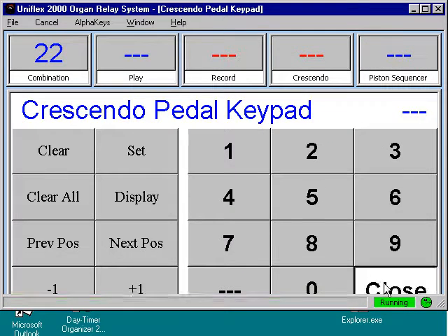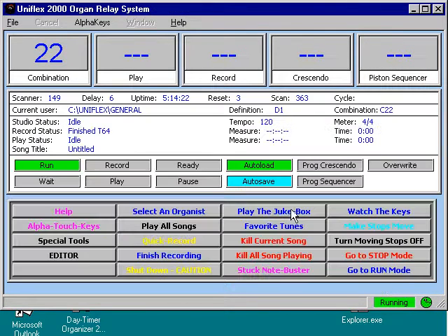So we'll close that, and close this button, close that box, and then we're back to our main screen. Now in the second part of the screen, or the center section of the screen, we have some information up here. This is the scanner. This is a scan rate of how fast or slow the system is scanning your particular console.